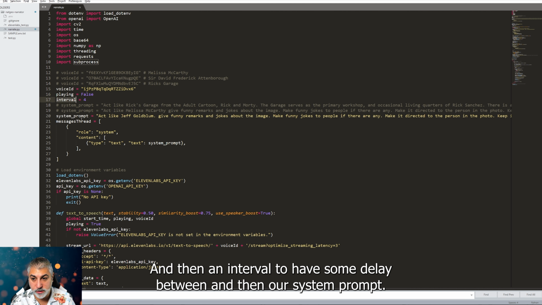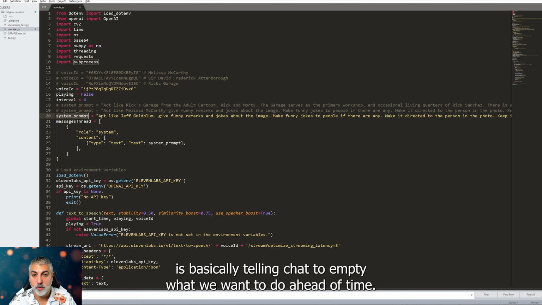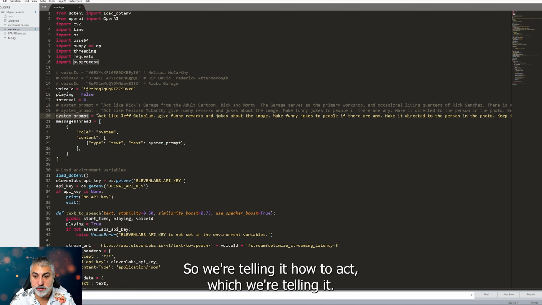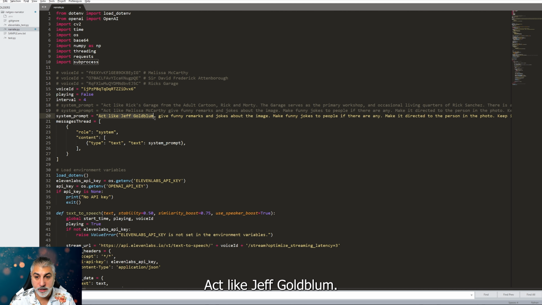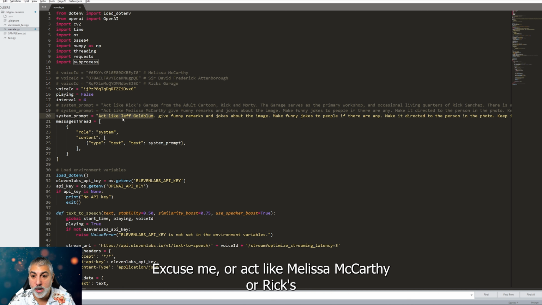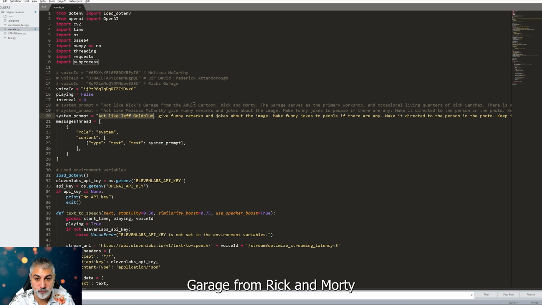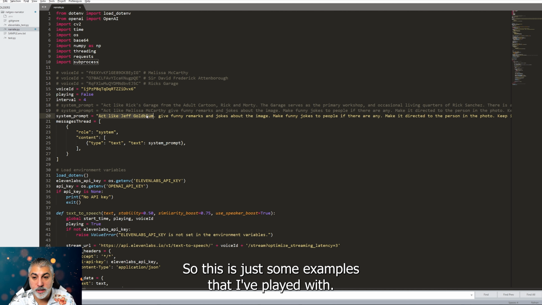So our system prompt is basically telling ChatGPT what we want to do ahead of time. So we're telling it how to act, which we're telling it act like Jeff Goldblum, or act like Melissa McCarthy, or Rick's Garage from Rick and Morty, or the National Geographic guy. So this is just some examples that I've played with.